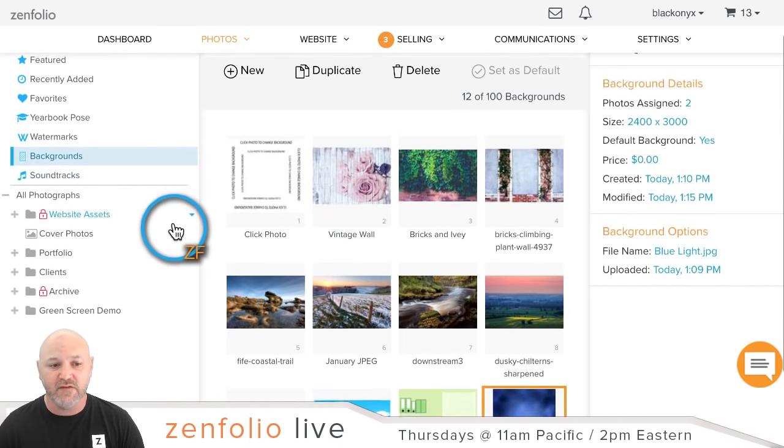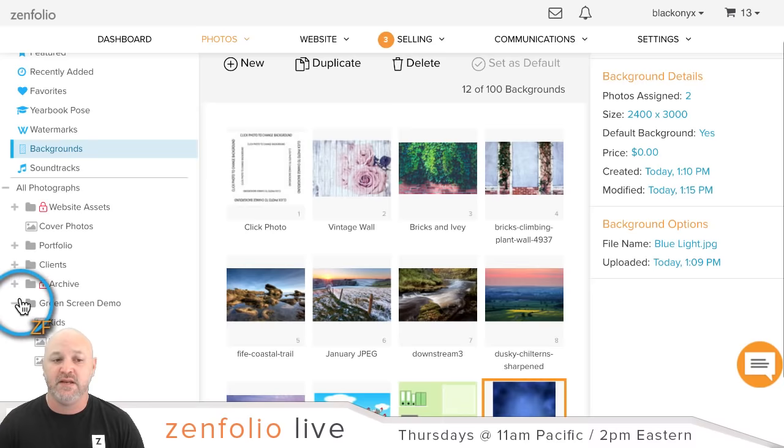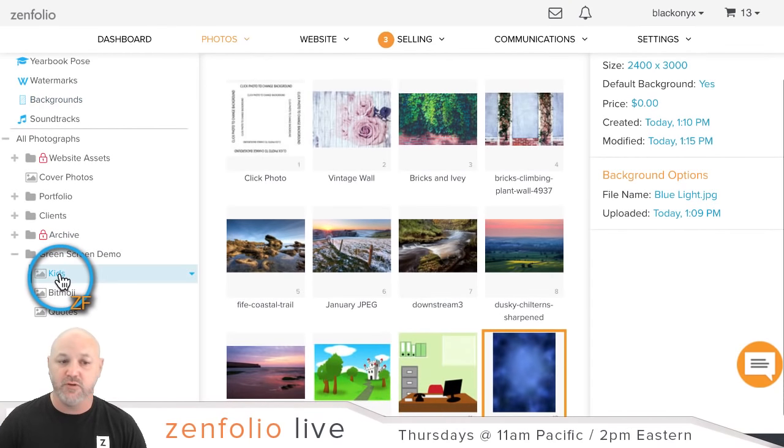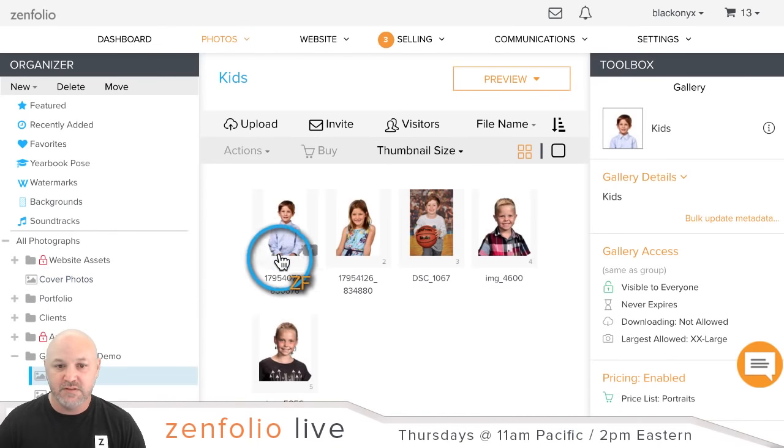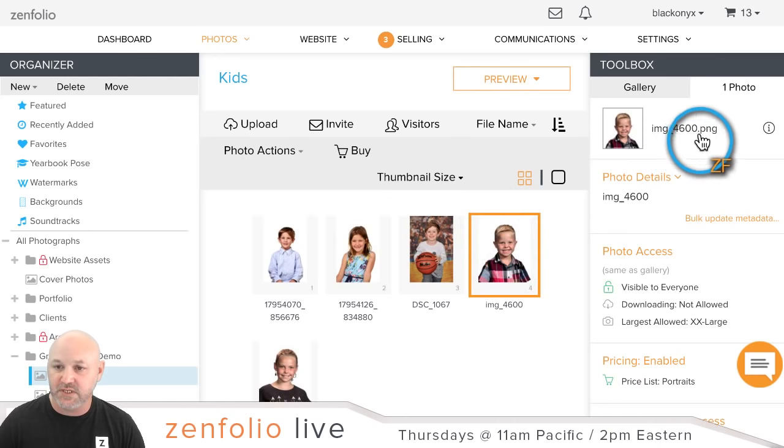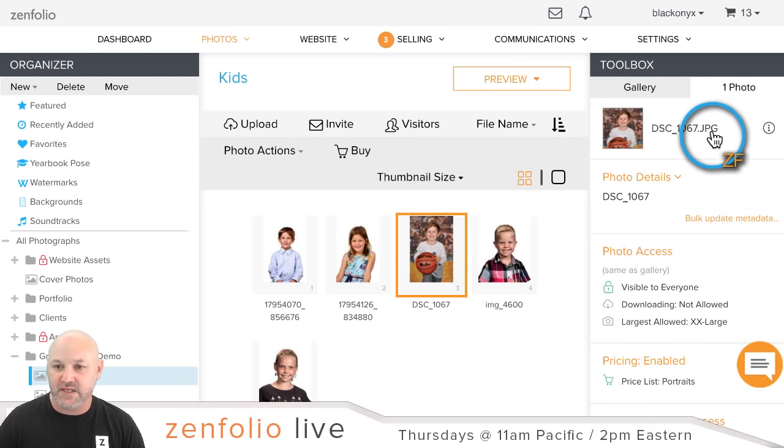So I'm going to go down here to my gallery and just click and expand this group, and I'll show you really quick what I'm talking about. So these files with the white background are actually transparent PNGs. If I click on this, you can see right here it says PNG file, and this one is a JPEG.